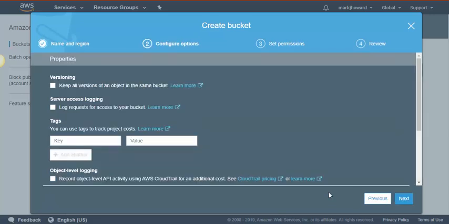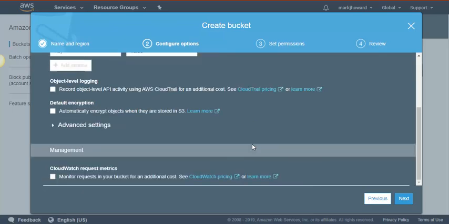Okay, so now it comes to the configuration options. A lot of this you can just really, to be honest with you, bypass, because you don't really need to do anything. So we're just going next onto that side of it.